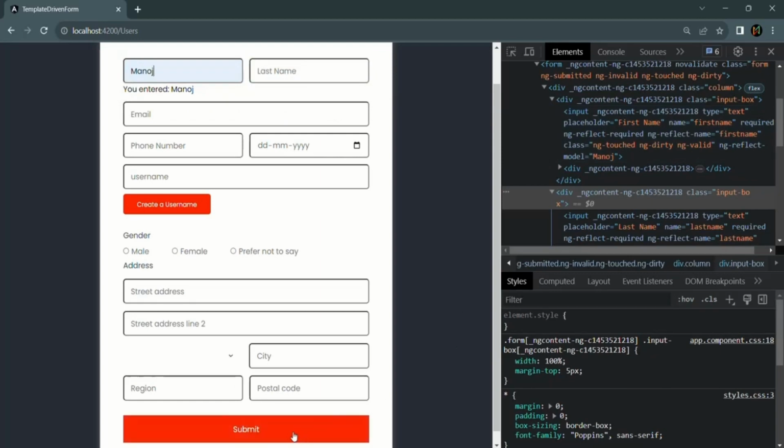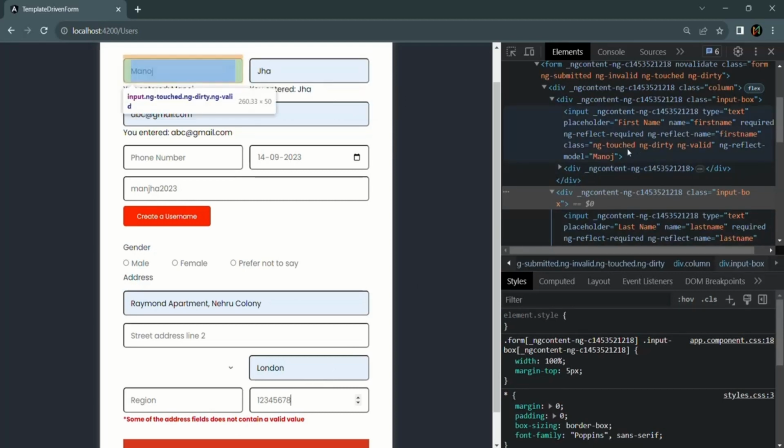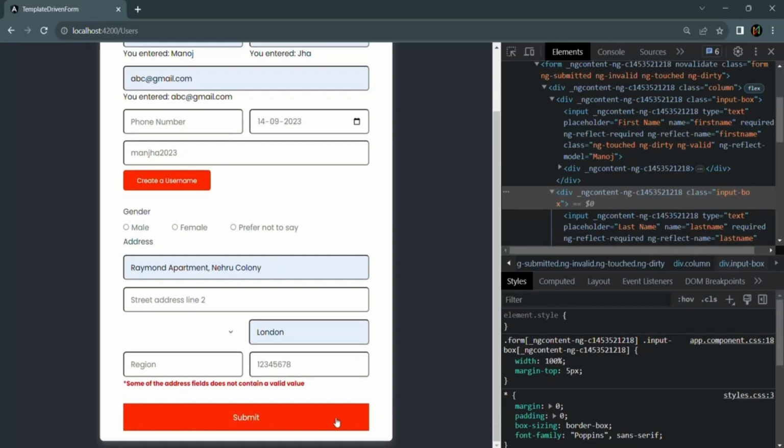Now once this form is submitted, this form control will be reset. That means on this form control, the ng untouched CSS class, ng pristine CSS class and ng invalid CSS class will be added. For example, let me select the value for the required fields. And just notice what happens to these CSS classes on this first name control when I submit the form.